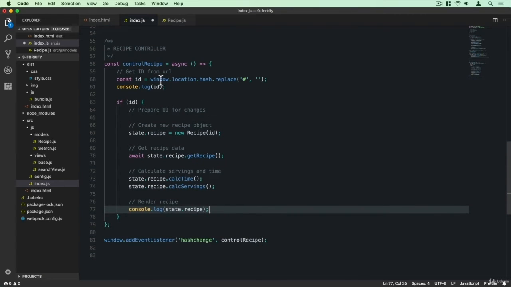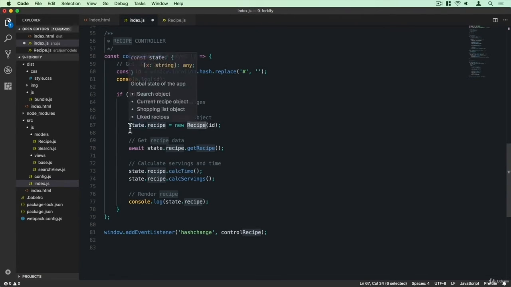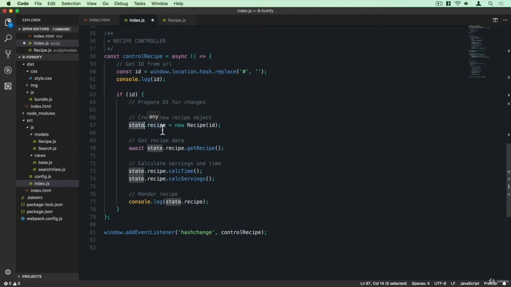So we start by getting the ID from the URL by using window.location.hash and then replace the hash symbol with nothing, so that instead of the hash, we just end up with the actual ID that we need for the search. Then we create a new recipe object based on a model that we coded up in the last lecture, save it in our state, just like we did with the search. So again, all of our data is stored in one central place, which is the state that we can then get access to.